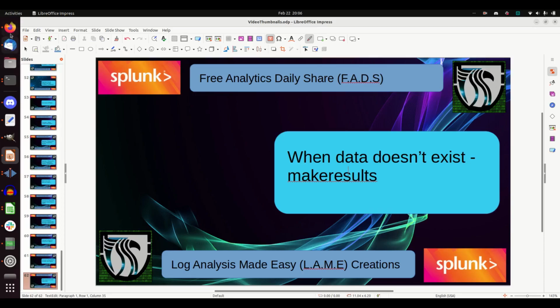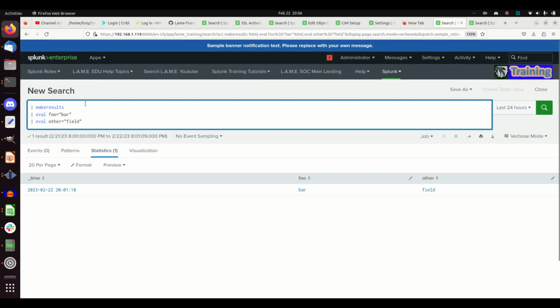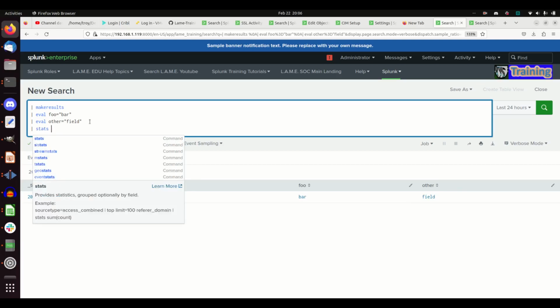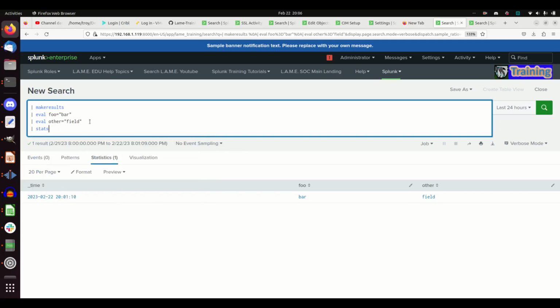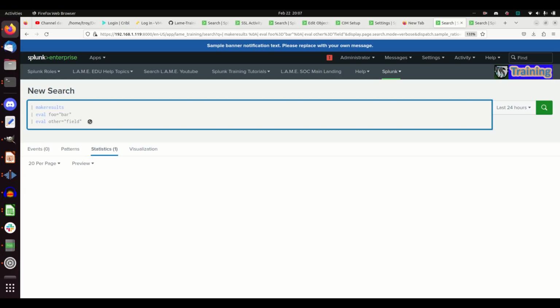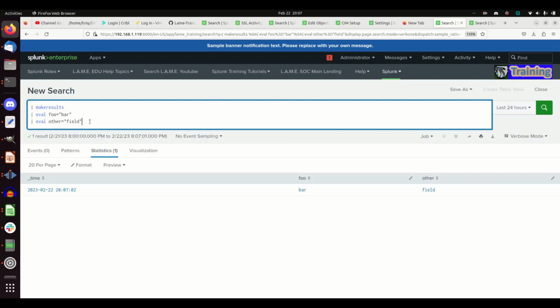So let's show that in action. Makeresults is actually really simple. Here, all you need to do is a pipe, makeresults, and then you just start putting your fields in, like eval. I made a field called foo equals the value bar, eval other equals field, and I can do other stuff to this. I could do a stats count. I mean, you can just start adding stuff on after you run the command. And so basically, you think of the first part as the populating field to give you your log, and then you start doing some manipulation on it.